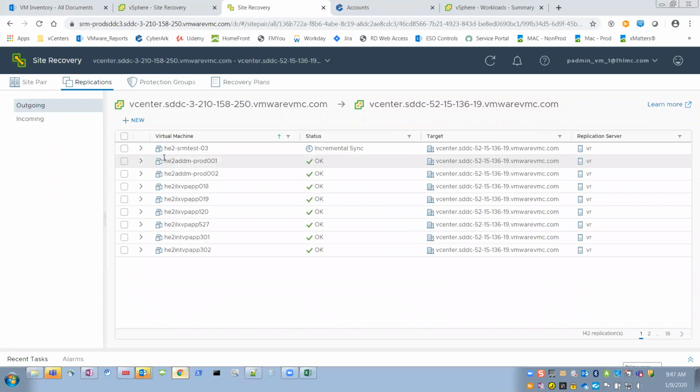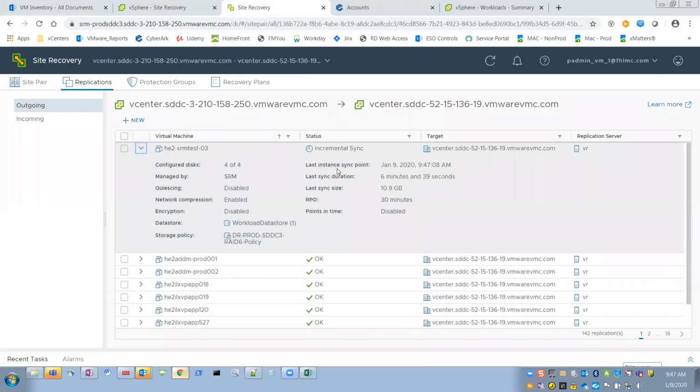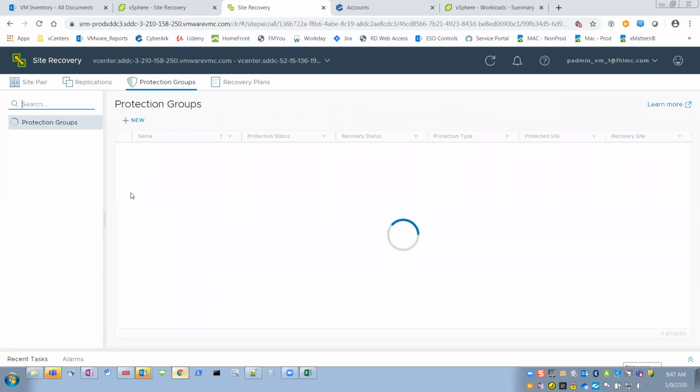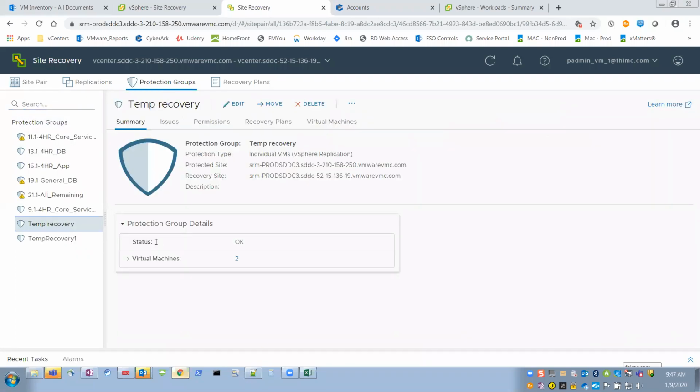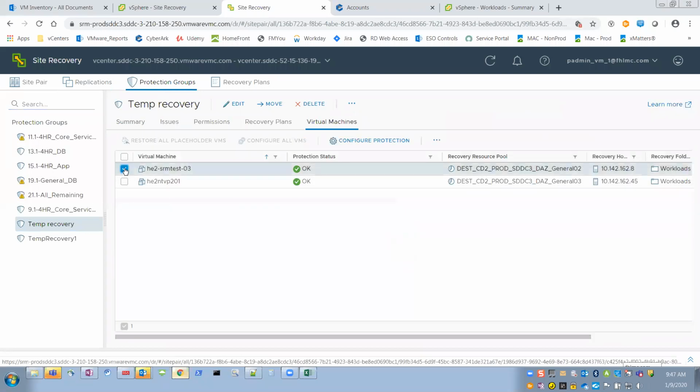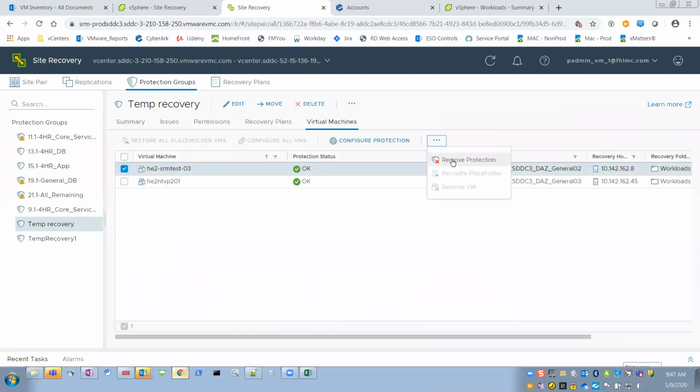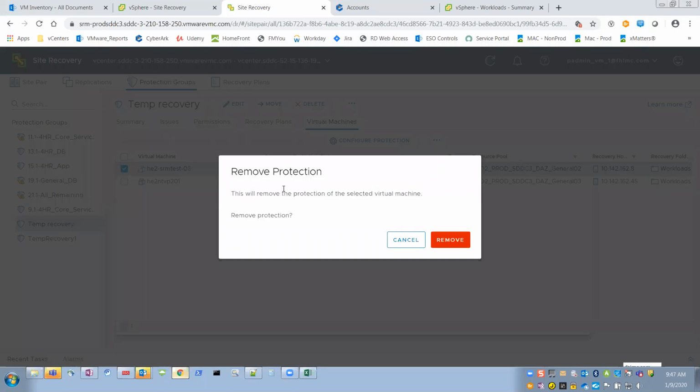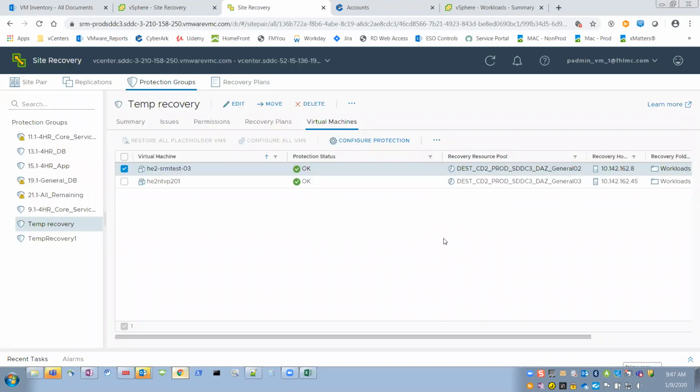Okay, incremental sync. I don't know what that means. Okay, that's great. That means it finished the initial sync. Should we go to the protection groups now? Yes. Okay. And we want to remove protection. Yep. So this is step one. So this would be a screenshot. Okay. Remove. Okay. Now hit it again, I'm sorry.